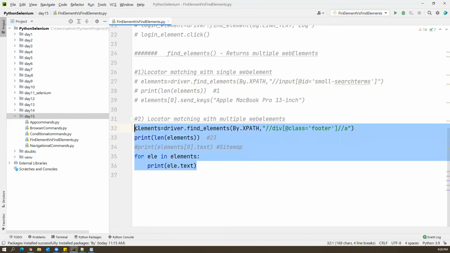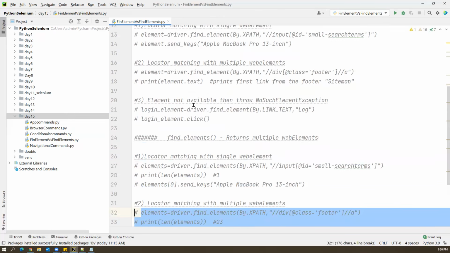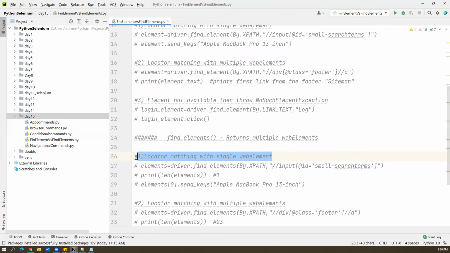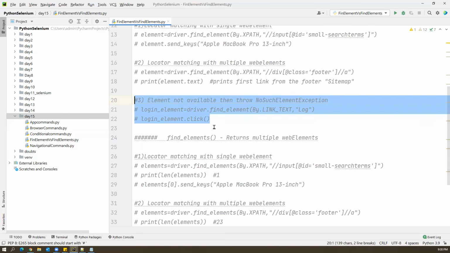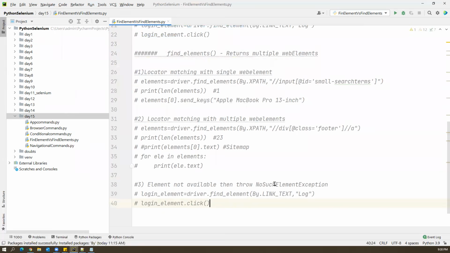Now, third scenario. What is the third scenario? The locator matching with the element is not available. Then what happens? In case of find element, it throws NoSuchElementException. But in case of find elements, it will not throw any error, it will not throw any exception. It will just simply return nothing. So let me show you this same thing for find elements.